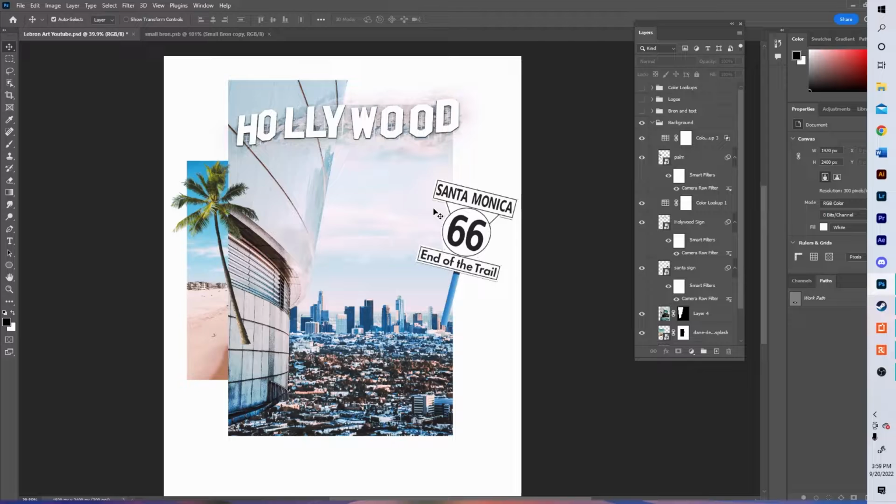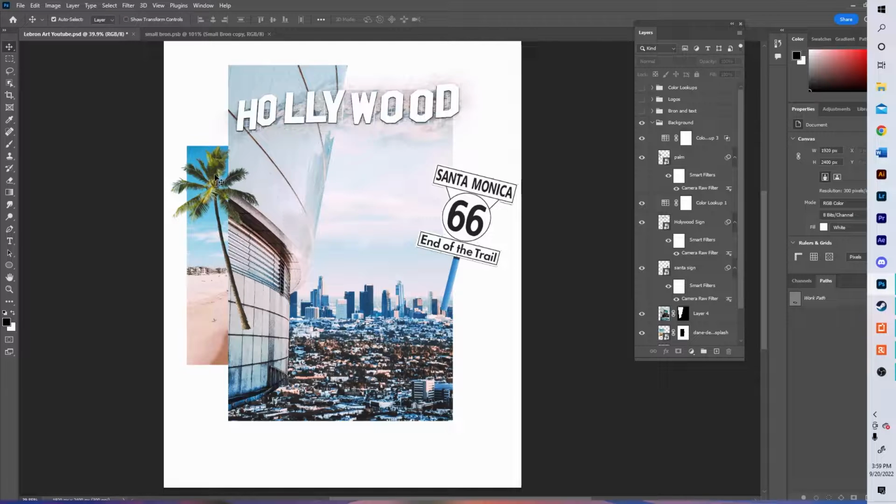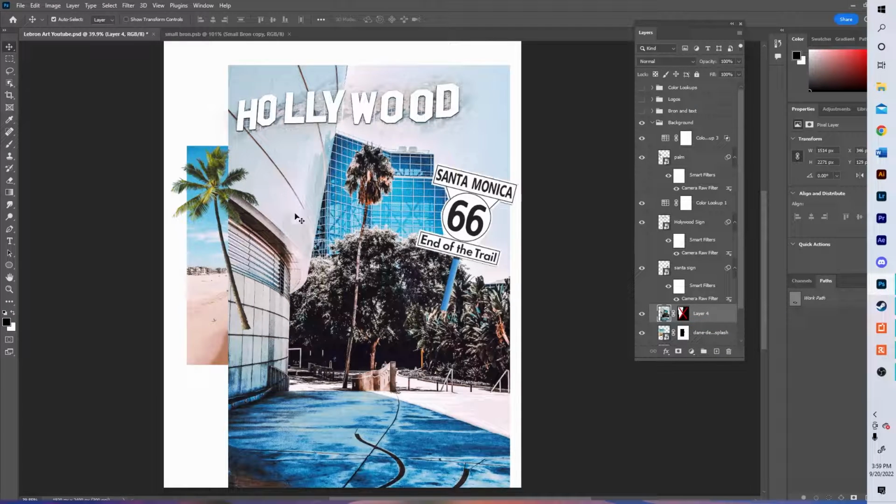All of these pictures I got from unsplash.com, which is a great source for any designer out there. All of these are of California, of course. I have the palm tree, the city, the beach, the Santa Monica sign. And then I have the Staples Center, or Crypto.com Arena now, excuse me. I just masked it out and added it on there.